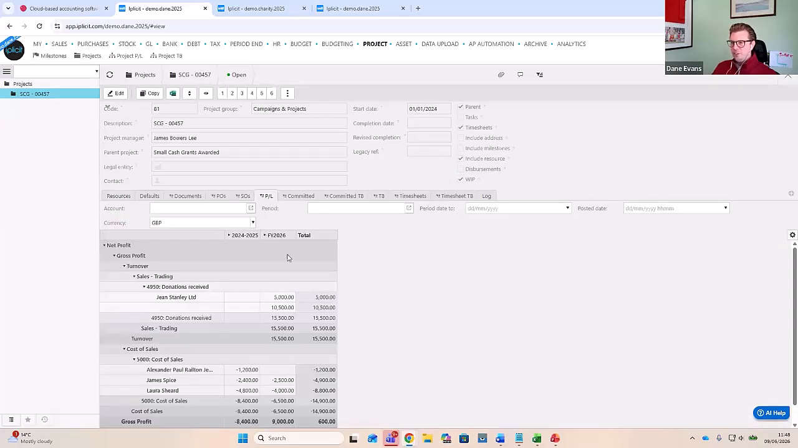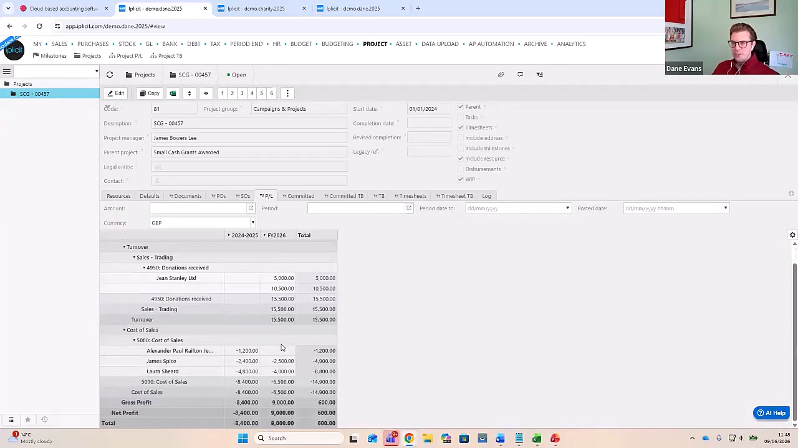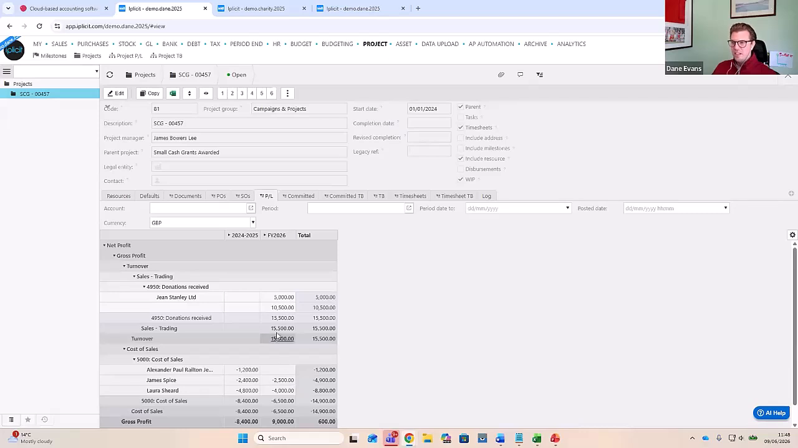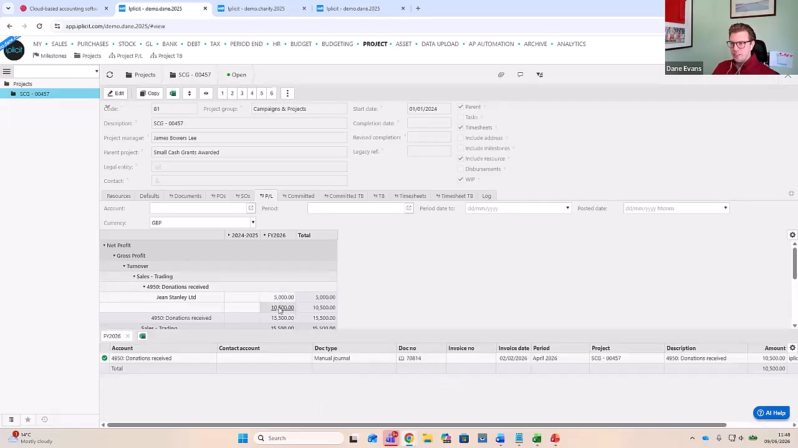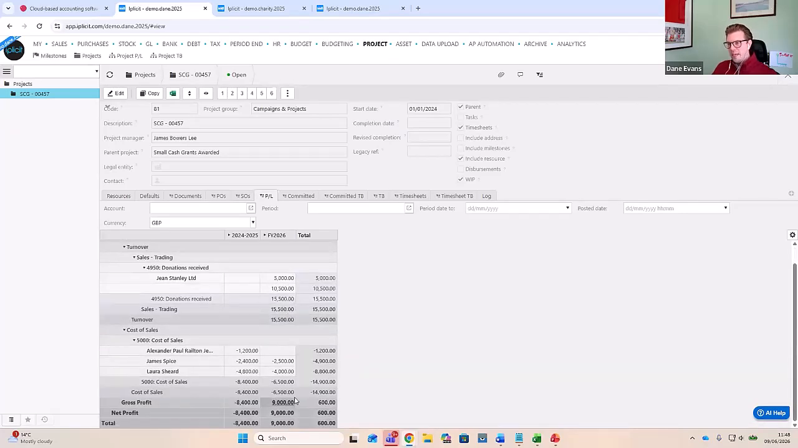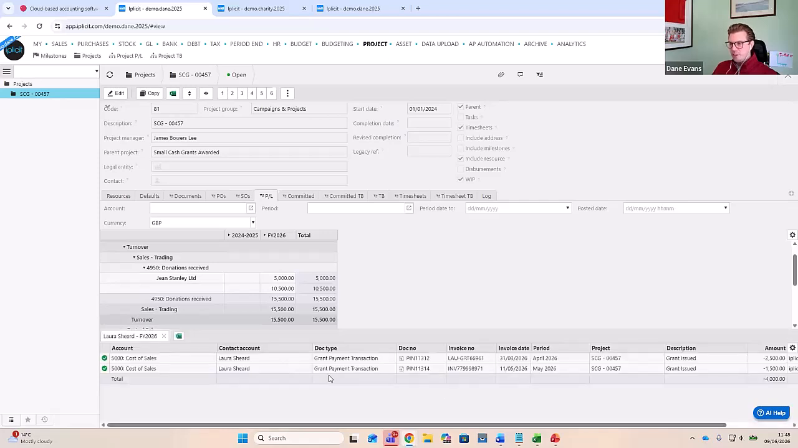And what that allows me to view is all of the income and expenditure specifically for that grant. So when any donations are received, I can see how much was received. I can see the journal or the transaction in which that donation came in on. And when we made any payments out to recipients of that grant or donation, again, we can see who received the money and how much we paid out. And again, we can drill into the source transactions from here as well.